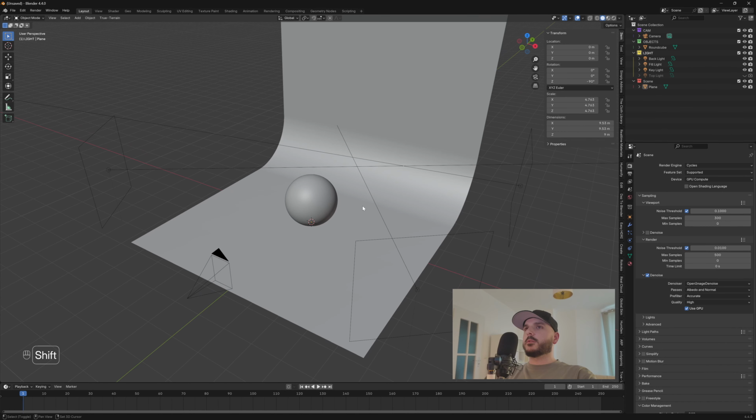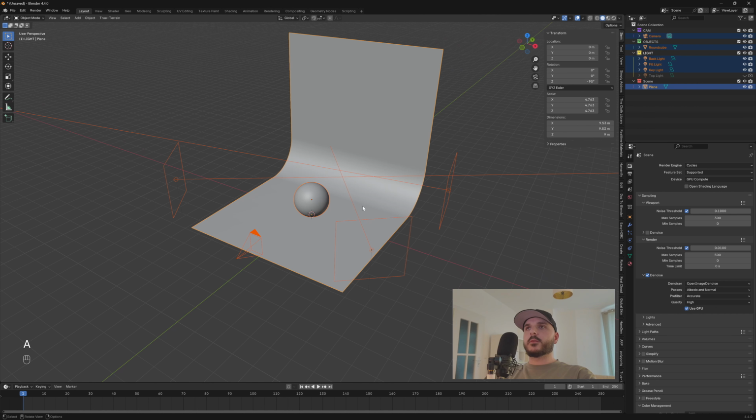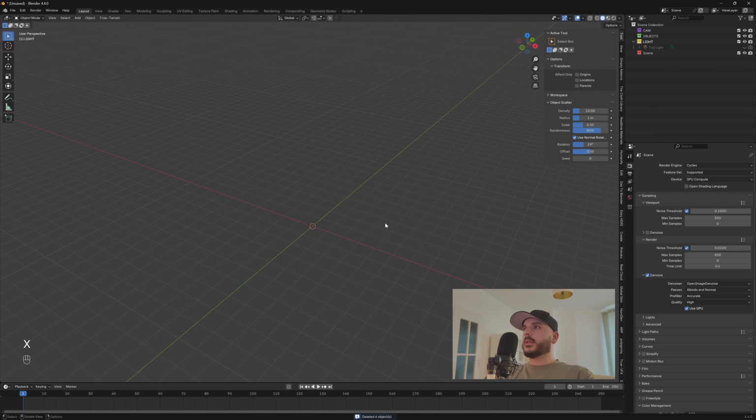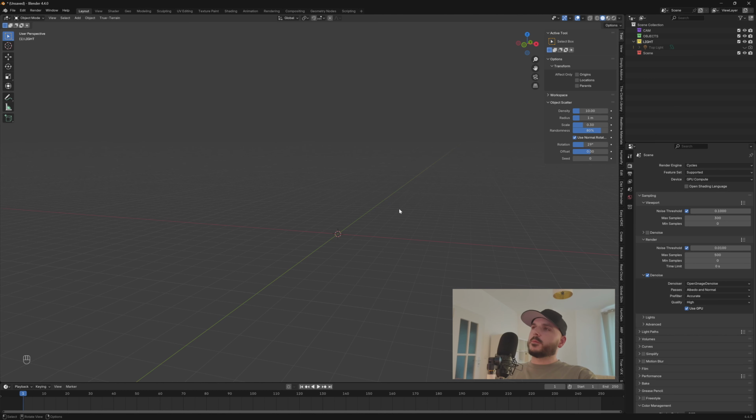So first thing we need to do is select everything and delete it. So I'm hitting A and then X to delete it. We are going to create a cloth simulation for this, so we got some geometry that we can work with. And yeah, the cloth simulation works fine for this.